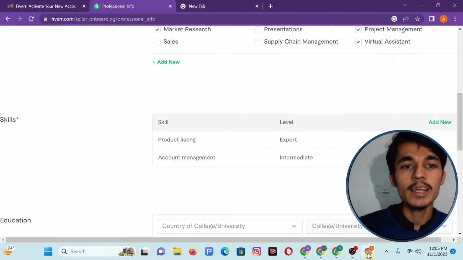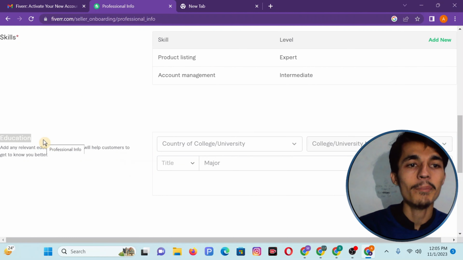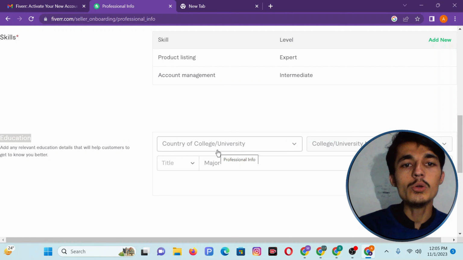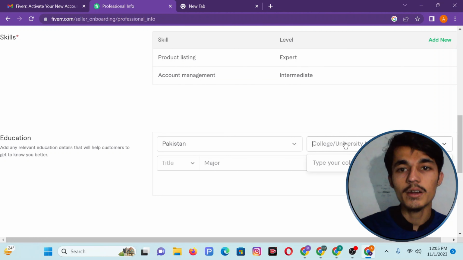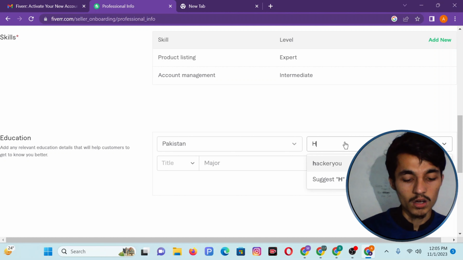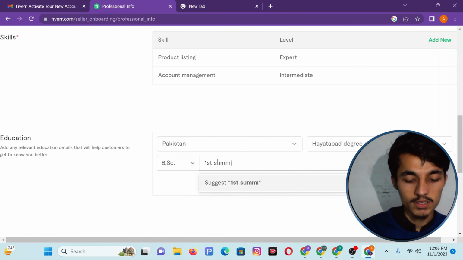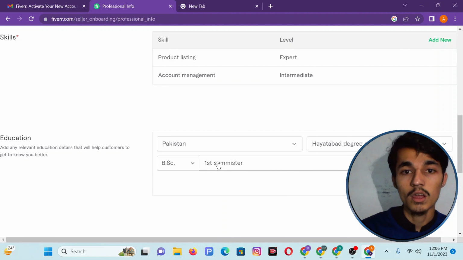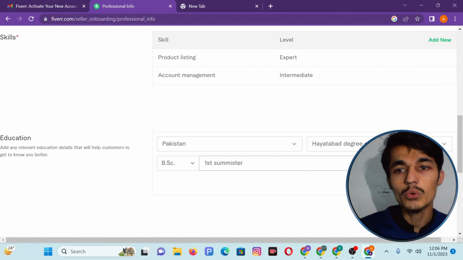Once you add the skill, it's time to come to the education side. This is not mandatory, it is optional, but you can add it. Let's say my country is Pakistan, and here I will write any of my colleges, let's say this one, and my title is, let's say, BSc first semester, and the year was, let's say, 2019. It is not important, but you can add it.